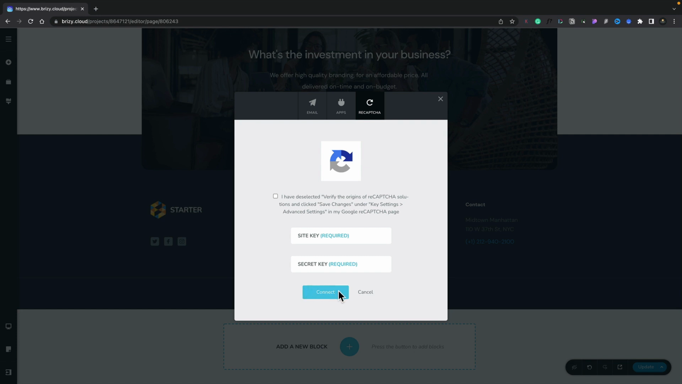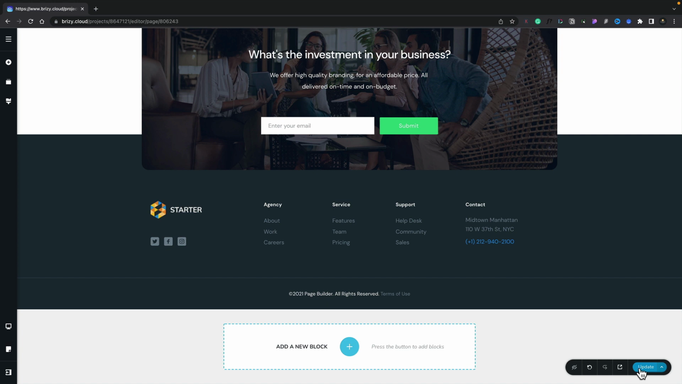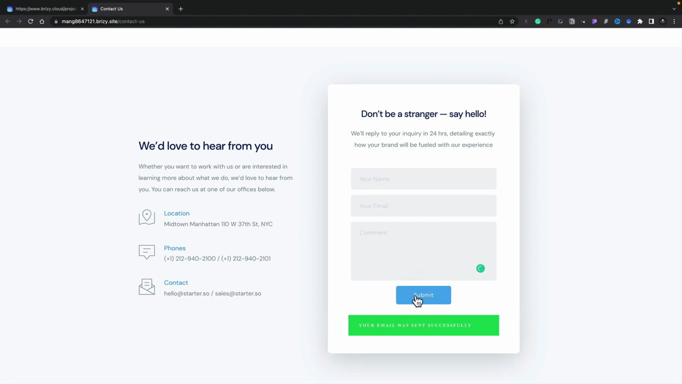For now though, let's just go ahead and cancel this. We're going to close this down, and we'll click update. And let's go ahead and test our form. Let's just insert our details. And finally, we'll just hit submit. There we go. We get a message now letting us know that our form has been submitted successfully.